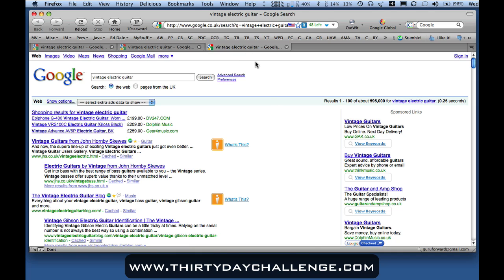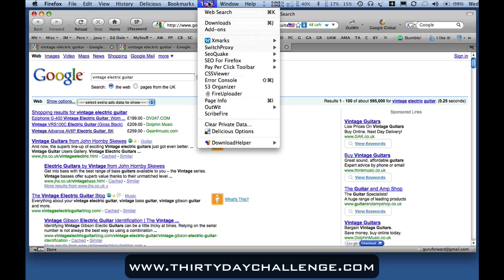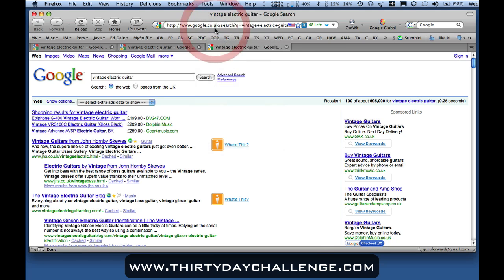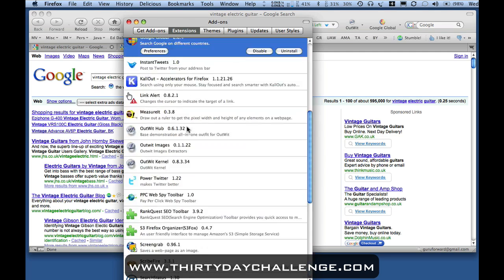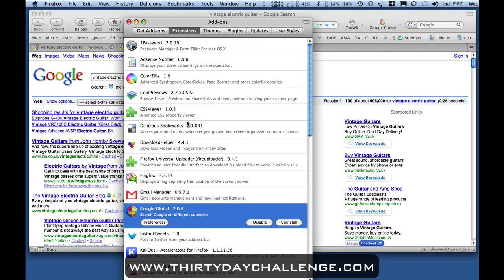All right, that's pretty much how you install an add-on, specifically using Google Global as an example. Another way of finding add-ons for Firefox is to click on the Tools, Add-ons menu, which will bring you to this window here. You can see I've got a number of plugins installed in my Firefox, and some of these plugins will be part of the recommended plugin set that we'll be talking about in the third Firefox video coming up next.